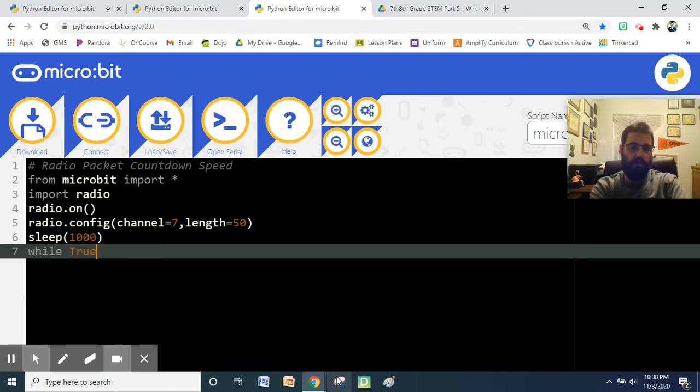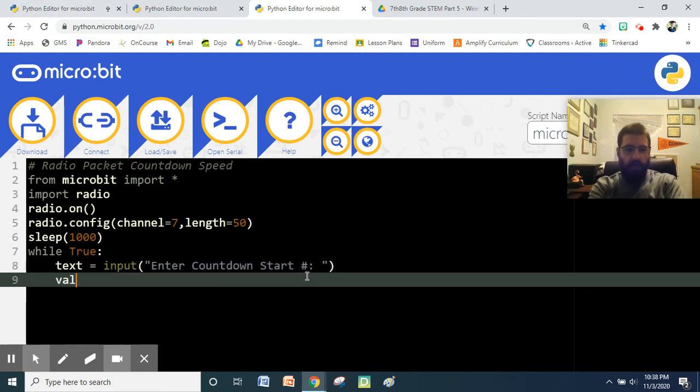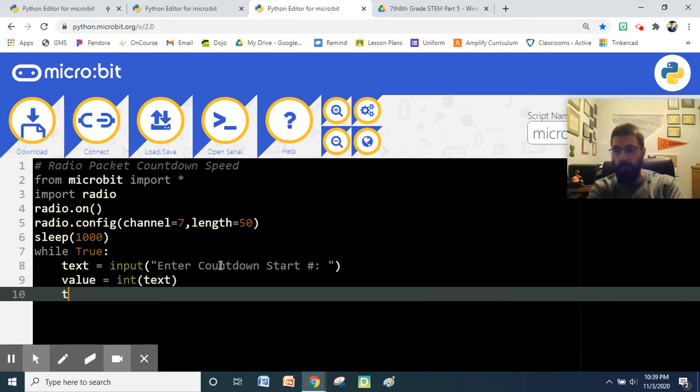Also, while true, text equals input, enter countdown start number. Okay, same as our previous program all the way over here. And then value equals integer text. So the answer to that is being saved as text. Text should be a number, so it's going to save that number as the term value. So text equals, because we've already replaced what text is, so we can use text again, text input, enter millisecond time between counts number.